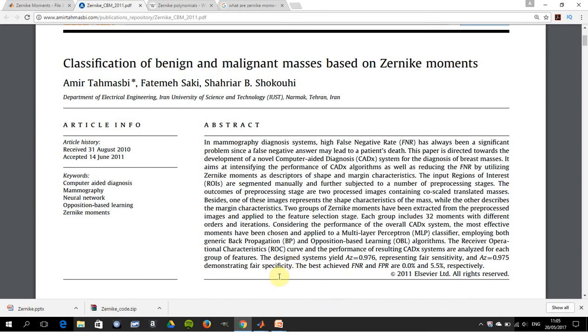When Amir and his co-workers did this for this paper, for the best achieved, the optimal, the false negative was zero and the false positive was 5.5%. So if that worked every time, you'd be more than happy with that set of results.